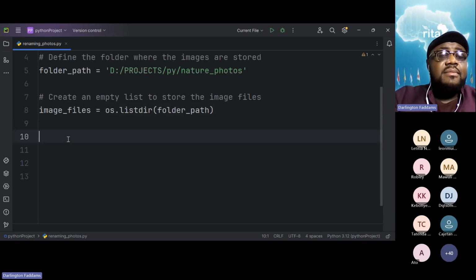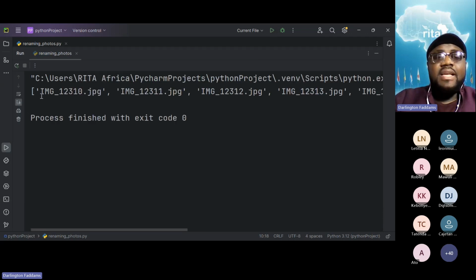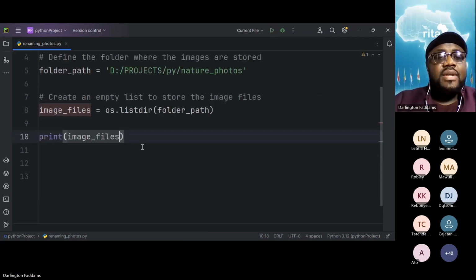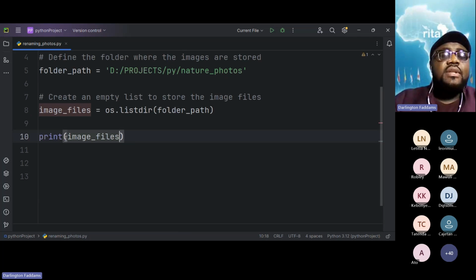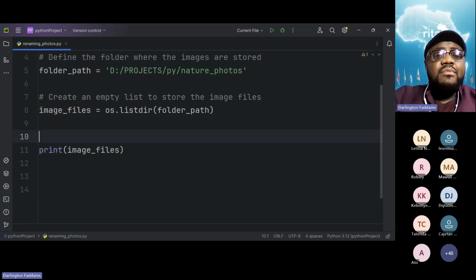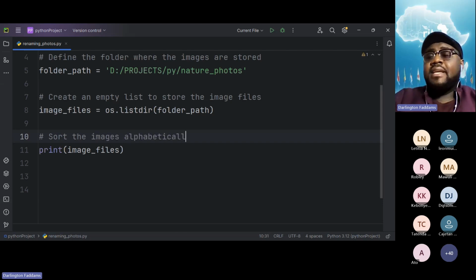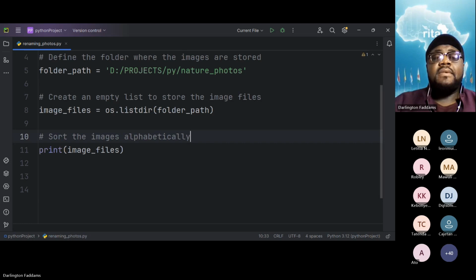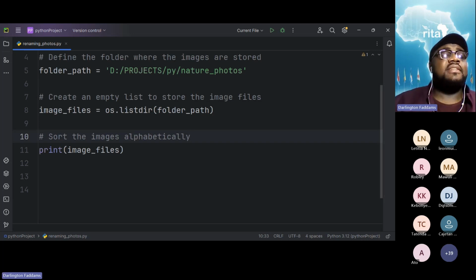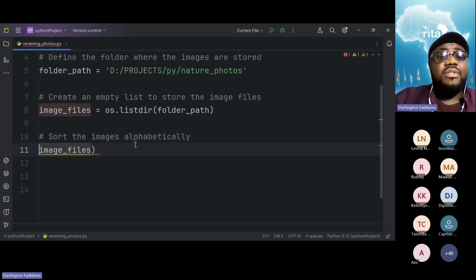To be sure, let me just print it and check image files. If we get the images, we have them. So that's it. What I'm going to do now is simple. I'm going to sort the images alphabetically, and if I can sort them alphabetically, then it will help me to rename them alphabetically. Again, if that sorting is not necessary, you can also ignore that step. But I'm going to do that.